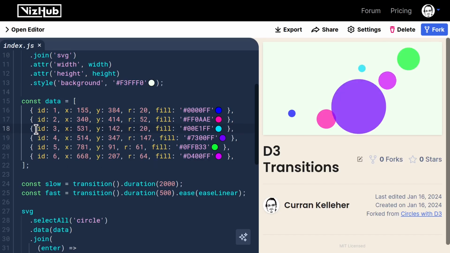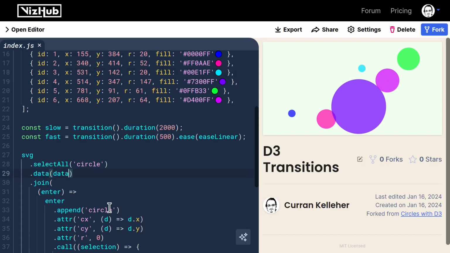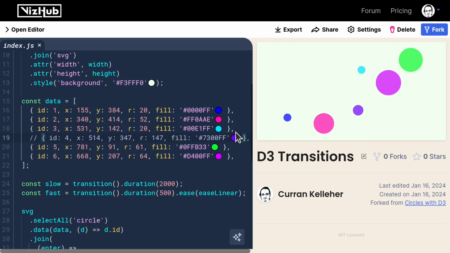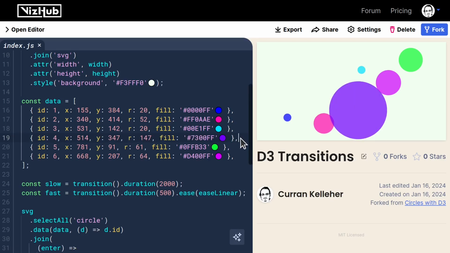What we want is to use the ID in the key function, the second argument, to .data. Using that ID, which comes from this field here, will ensure that if these things get removed, then the correct circle will be removed or added to the DOM. And we could even do things like reorder these things. And when it reruns, nothing will change.